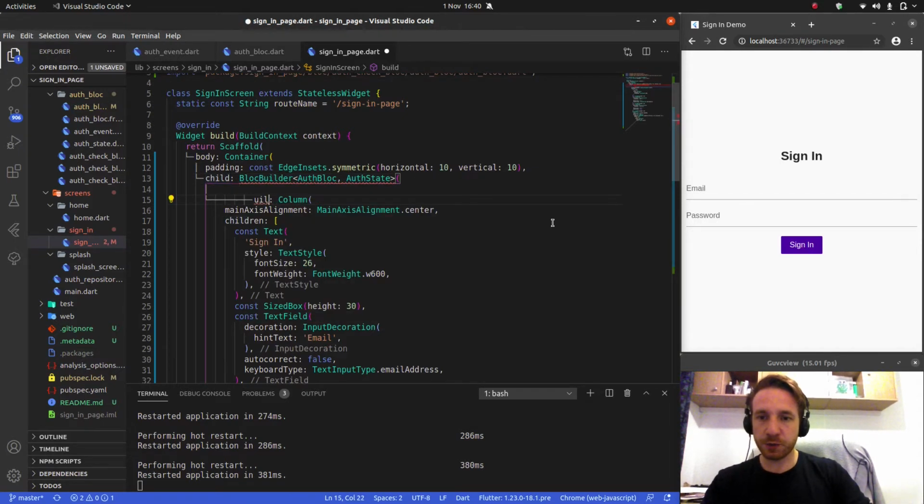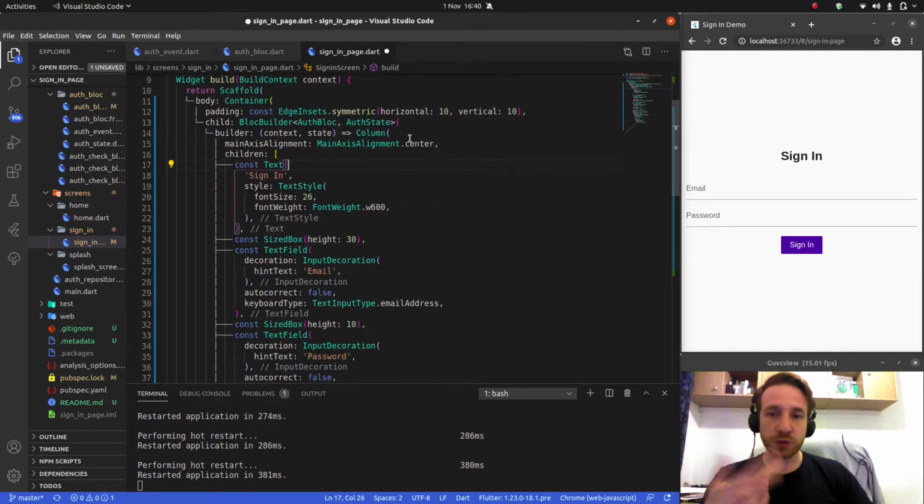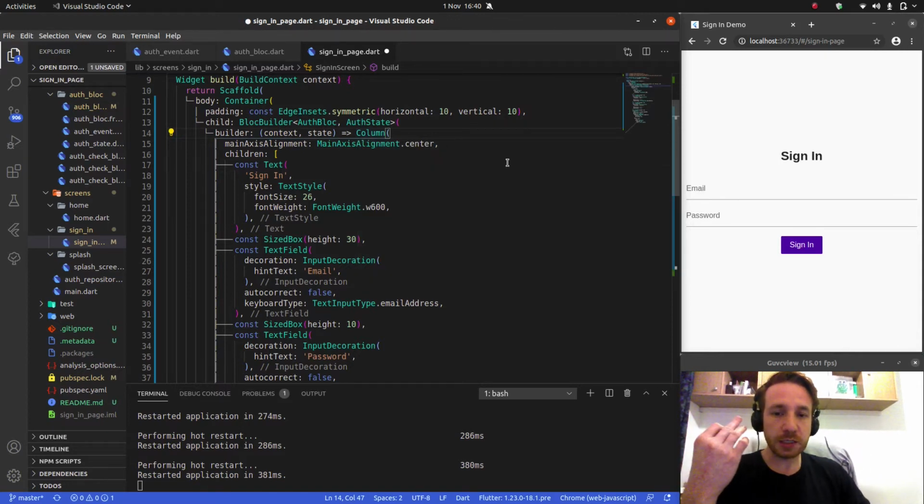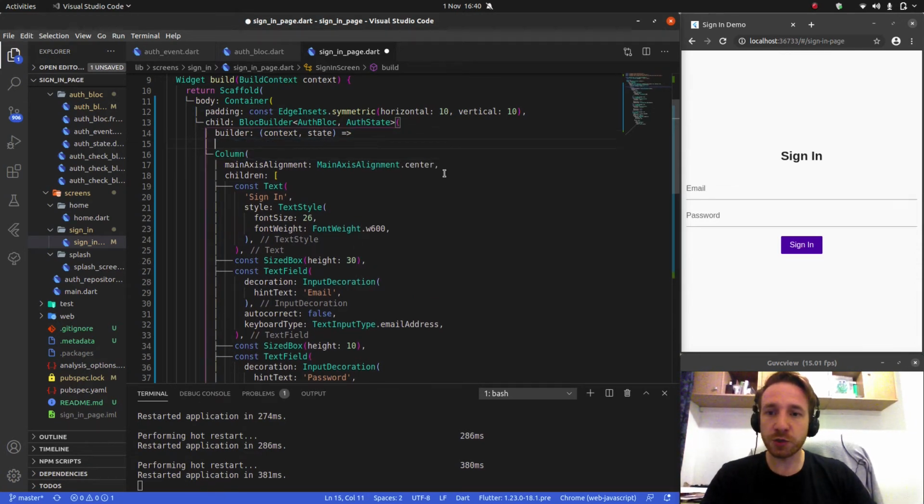And what the builder is, is a function which is going to take the context and the state, and then we can return some kind of widget tree, some widgets, whatever. I'm just using an arrow function because I'm just going to return the column. But what you could do instead is have a regular function and then do something in response to the states, or get some specific data in response to the state.